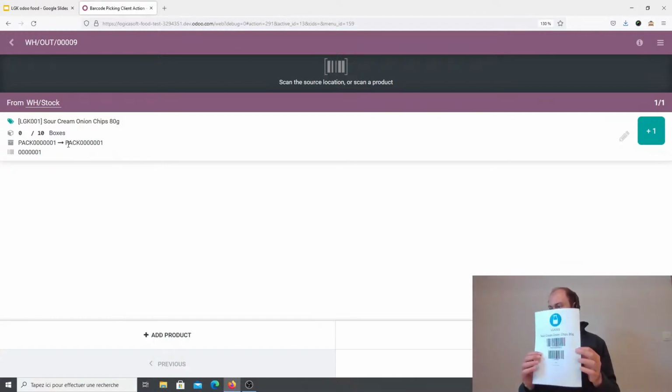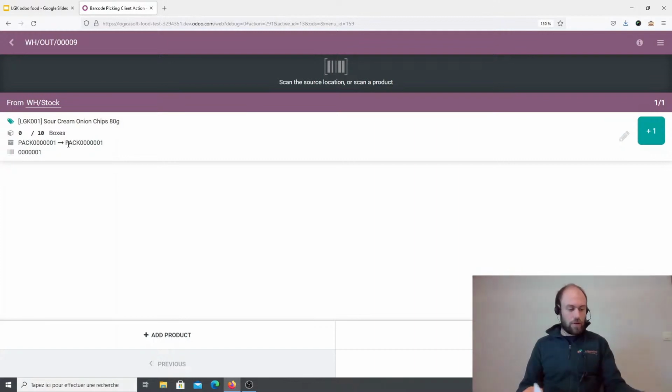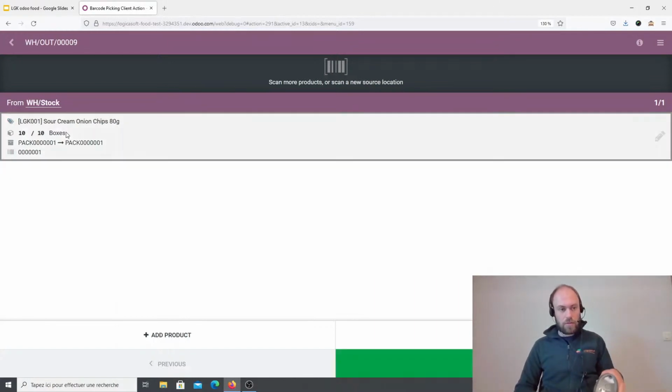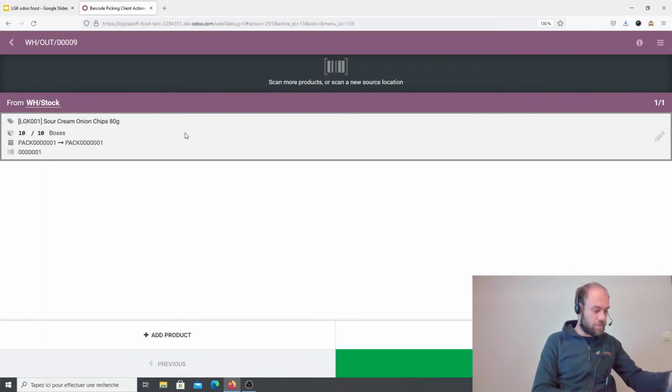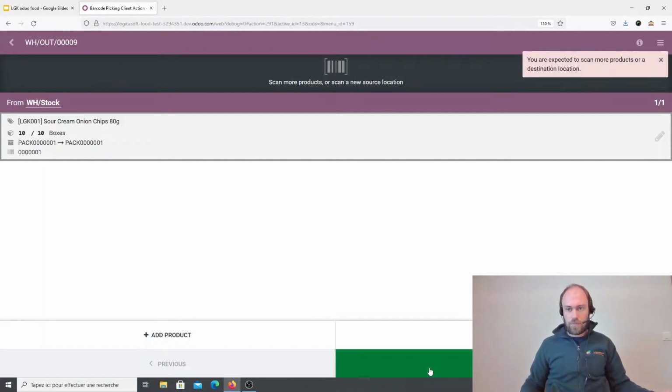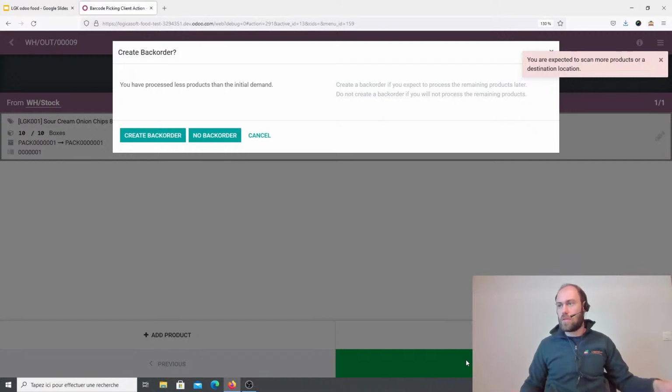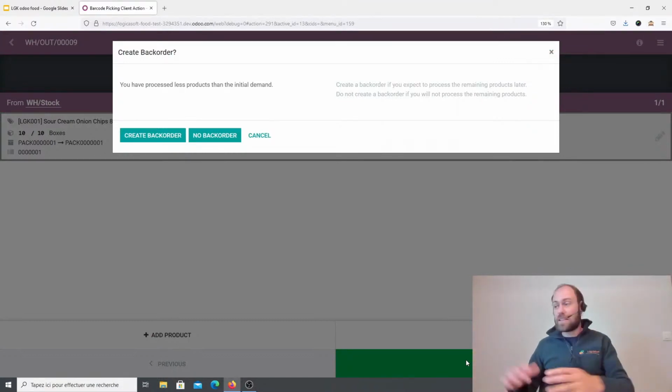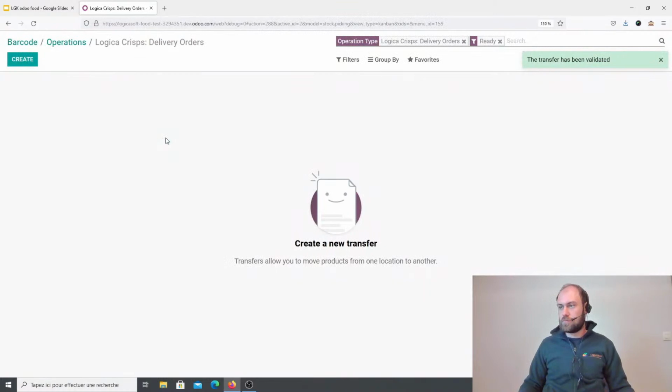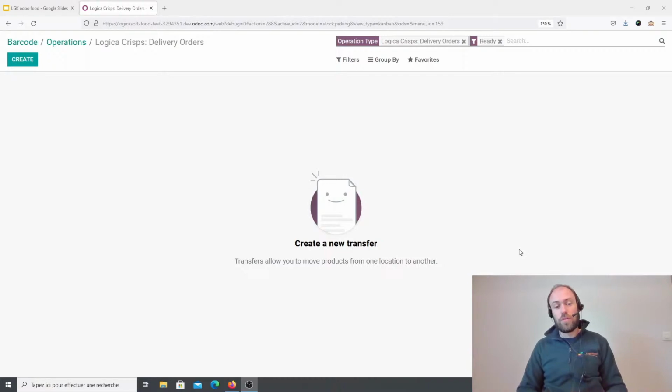So here is my pallet label that I print from Odoo. I scan the pallet number, and here it is. The line is automatically selected and I can proceed. I'm actually delivering less than expected by the client. It was a bigger order, so I can create a back order to make it later. And that's it. We've managed the full flow from replenishment to delivery.